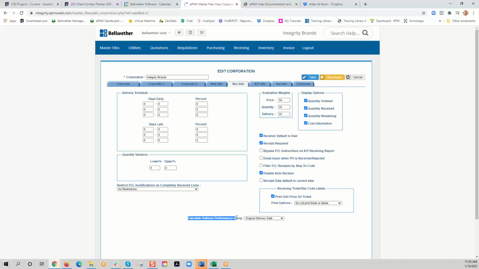And here again, it's just another configuration for calculating the delivery performance for the vendors. You have original delivery date and revised delivery date.